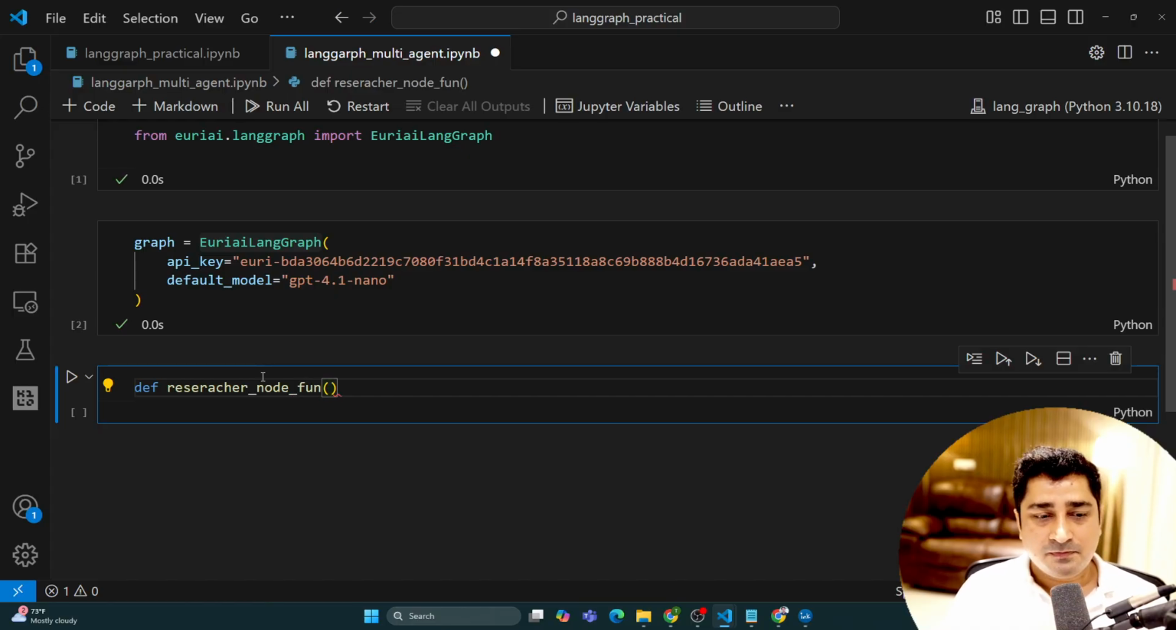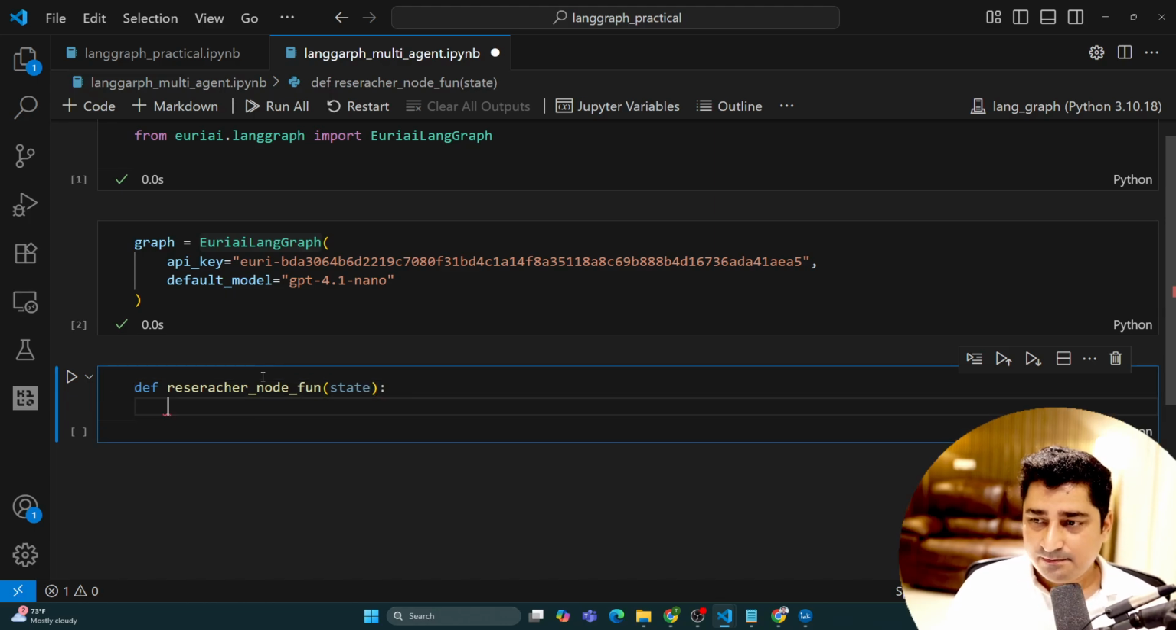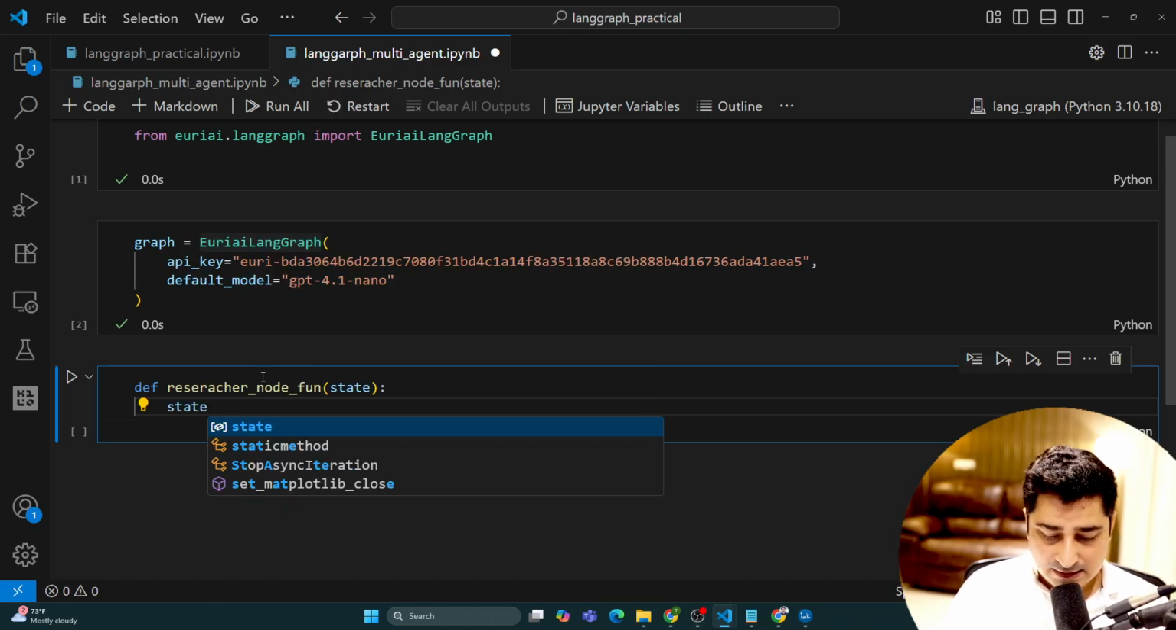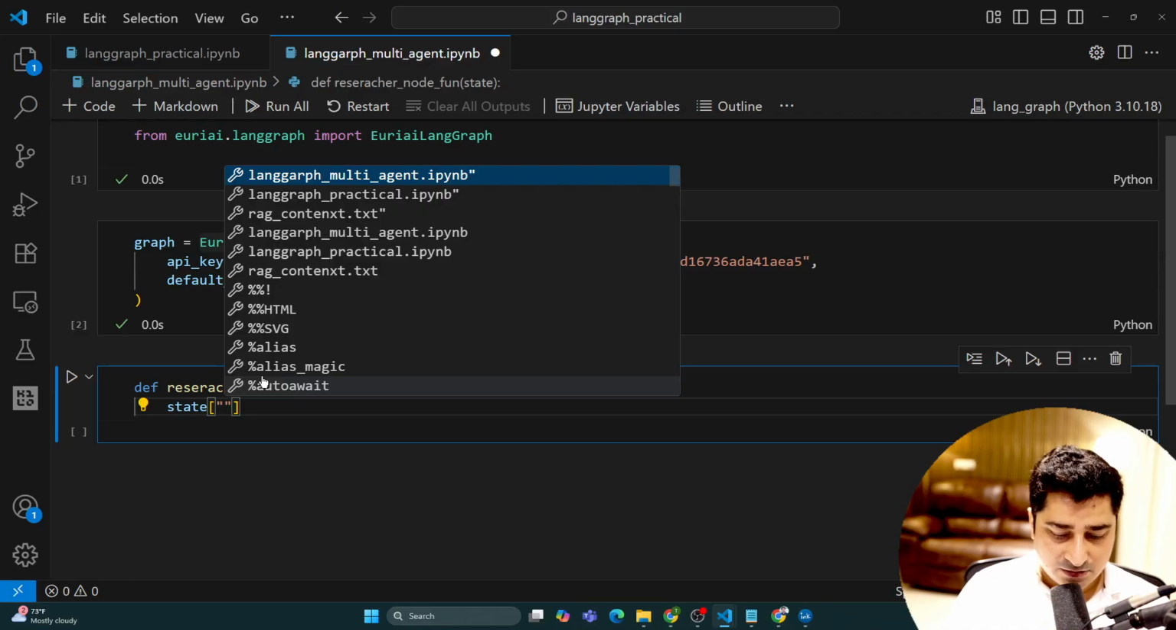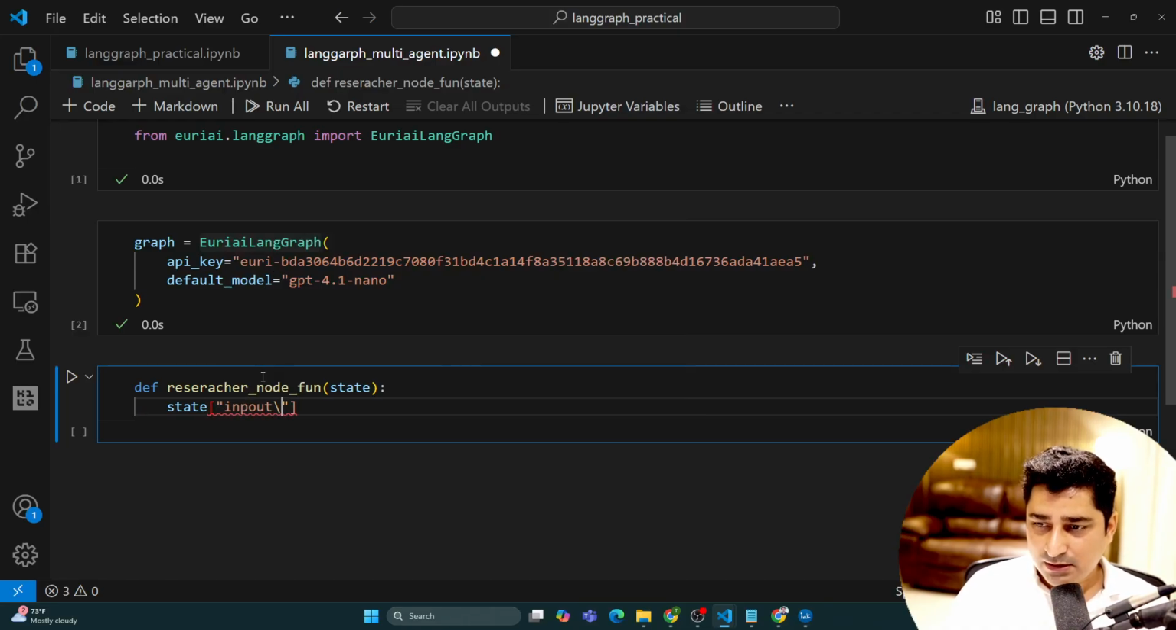Yeah, function. Now what it will take, so it will take, let's suppose, a state as an input. So here state, and it is going to take input, let's suppose state of input, and this I'm going to label as a query.